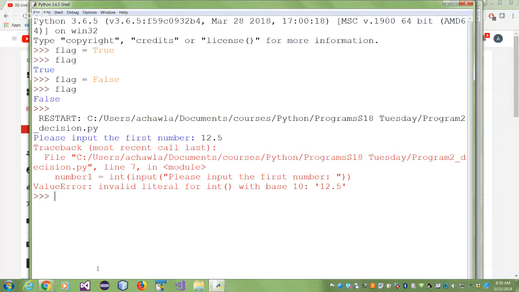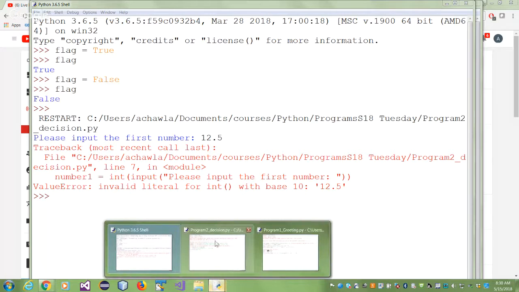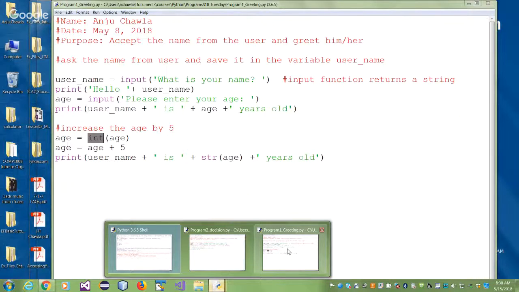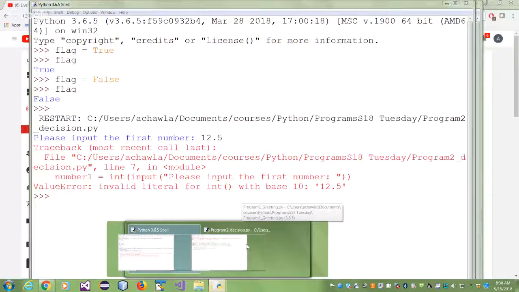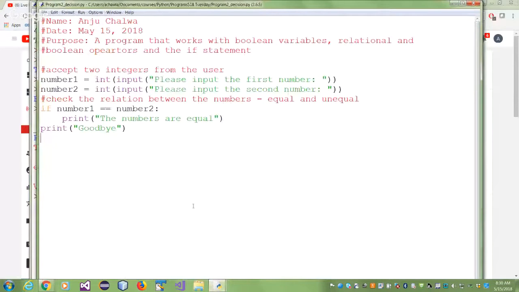Okay, so let's go back again. I'll close this, the greeting one, because I don't need it. But anyway, you could always keep it open. And let's try to do this. So what could be a better thing? It would be better that instead of saying please input the first number, we'll say please input the first integer. Now, a common user doesn't understand what an integer is. Programmers do, but maybe not a common user.